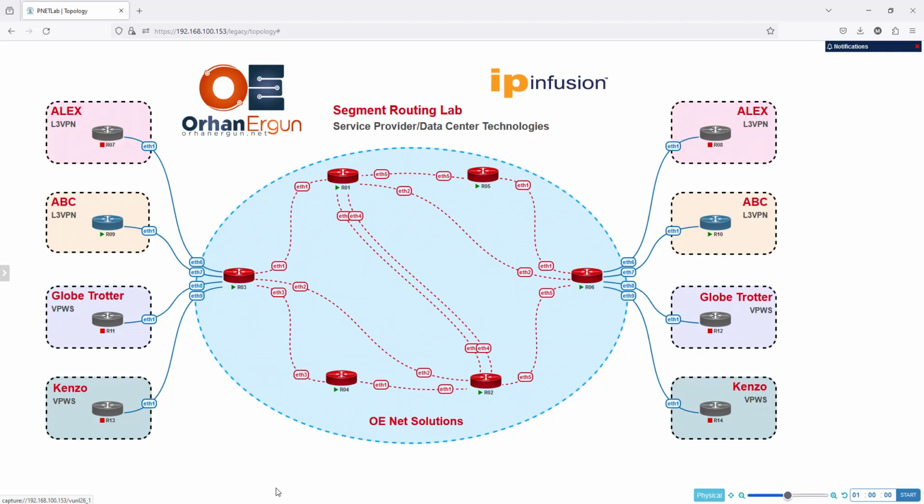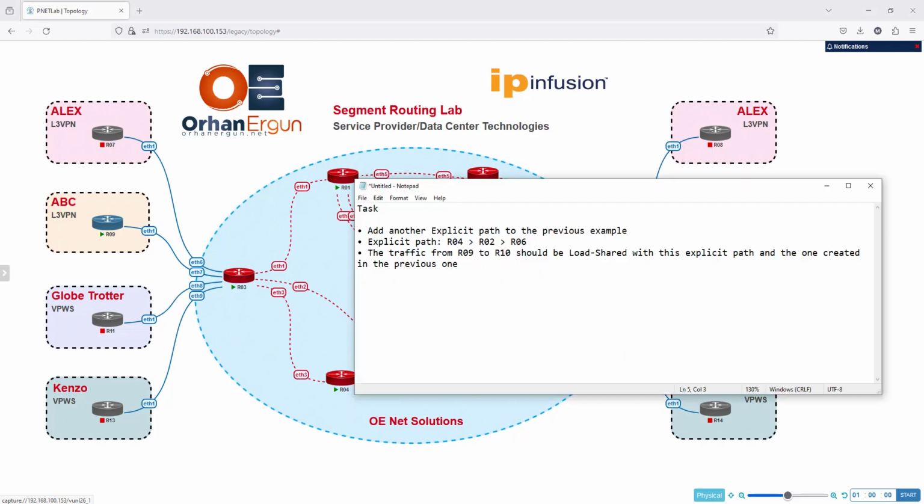Hello and welcome. In this video I'm going to complete a series of tasks for segment routing on OcNOS devices. Here is the task. It says to add another explicit path to the previous example.